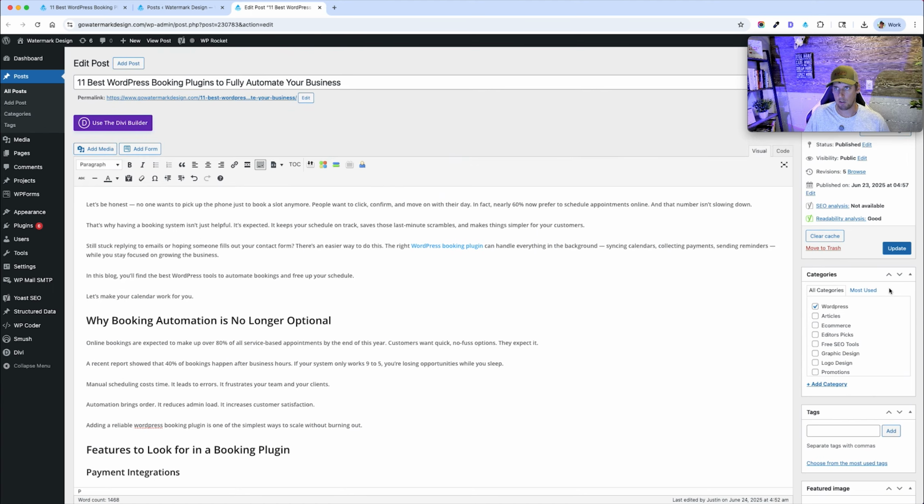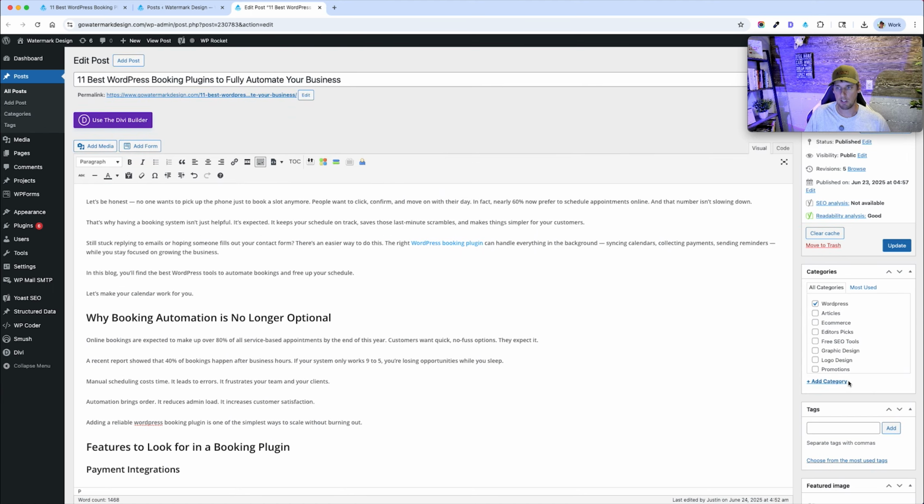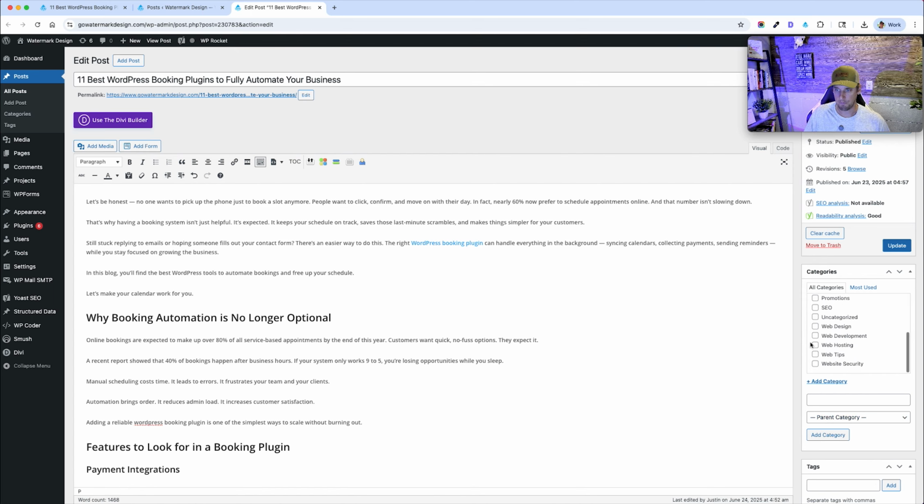A big one also is on the right-hand side here. You can select as many categories as you want. You can create new categories. So in this example, this blog post is talking about WordPress, so we have enabled the WordPress category. If you want to create a new category, just click that and type in what you want it called, and then click add category. You can have parent categories if you need something to be nested underneath another item. That's kind of it for categories.